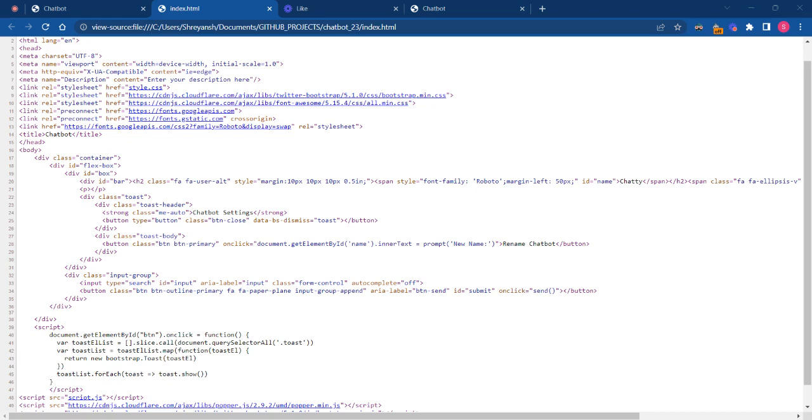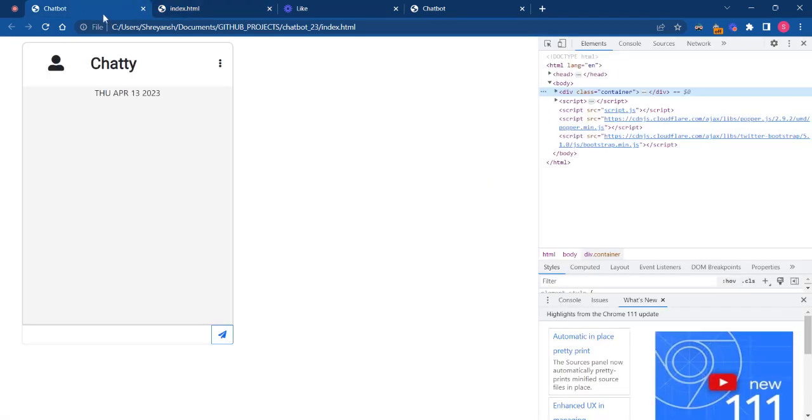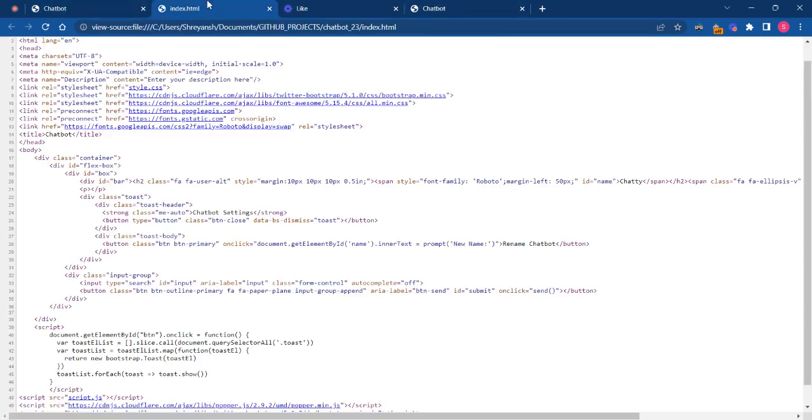After you're done, in here, type in Chatty. That's our chatbot's name. Like ChatGPT and everything else, ours will be called Chatty. That's a bit better. See, we're getting the look. And ID name.